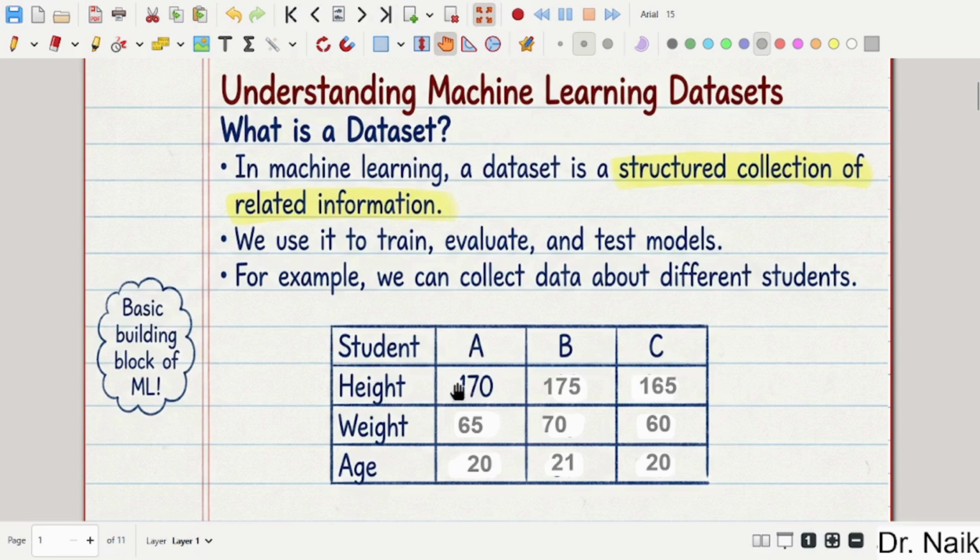Student A has height 170, weight 65, age 20. Student B has height 170, weight 70, age 21. Student C has height 165, weight 60, age 20. So this represents a data set.